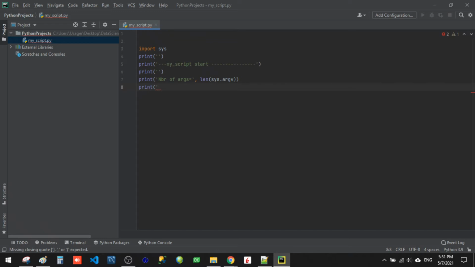Args list equals, and we're going to transform the sys.argv list into a string. So basically that's it.